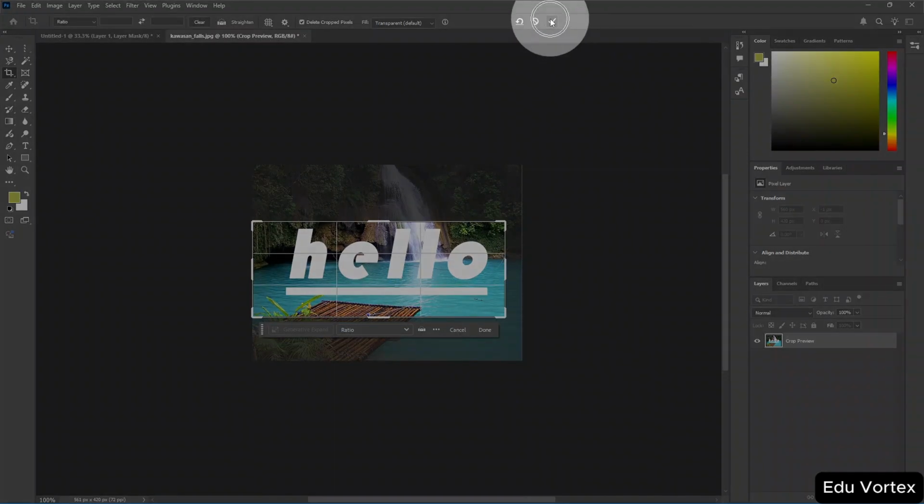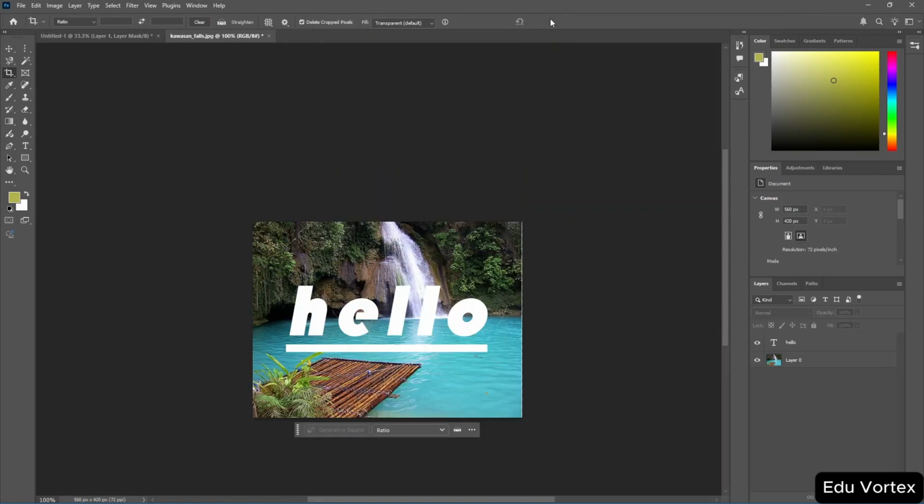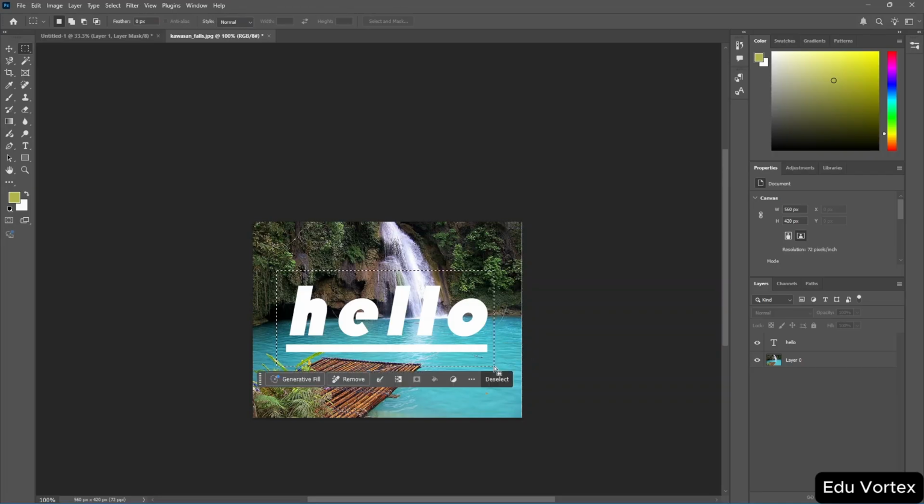Press this correct icon and there you go, it's cropped. And the way to do that is to use the Marquee tool. Just select your shape, any shape. In this case, I'm choosing rectangle. This is a better or more accurate version of crop.